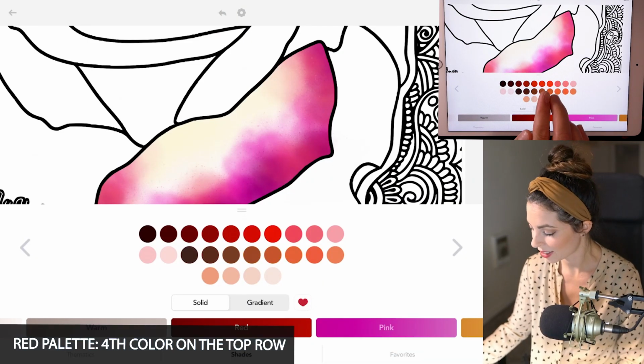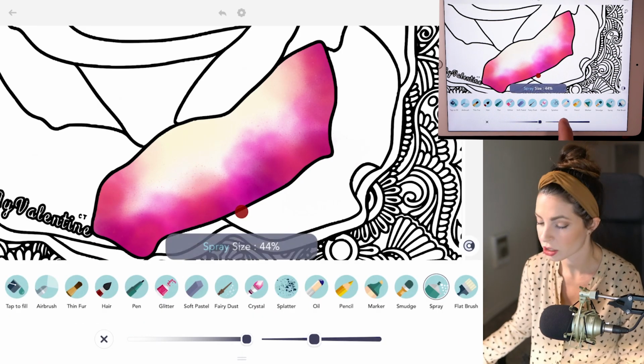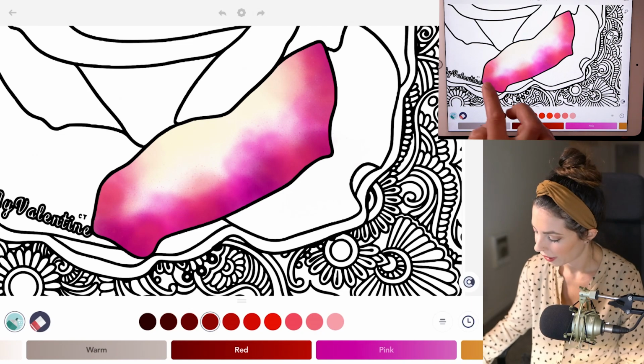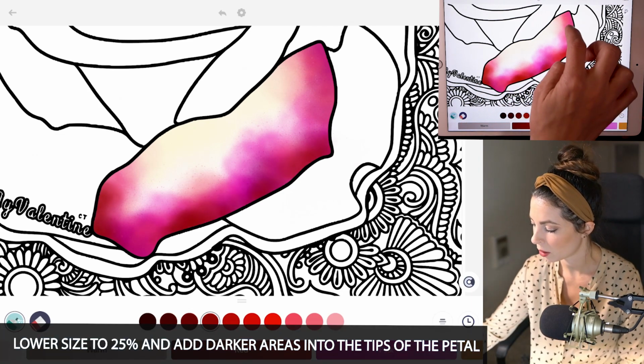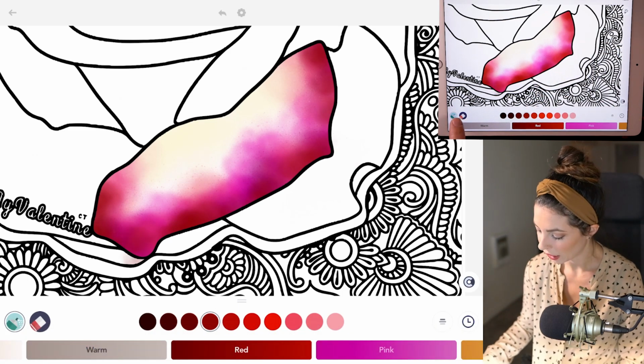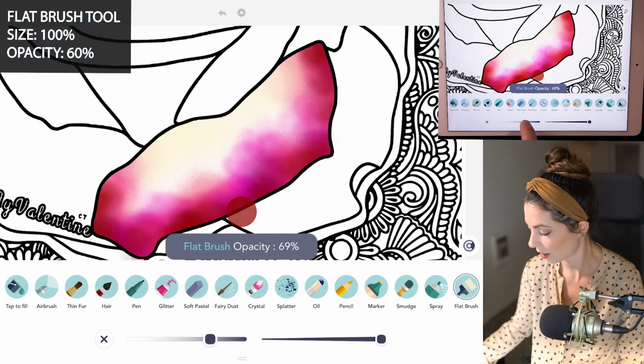Now in the red palette, switch back over and grab the fourth color on the top row. This time, let's just lower the size down to 25. And I'm adding in more dark areas into the tip of the petal. Now let's switch over to the flat brush tool. Let's do the opacity at 60 and size 100.